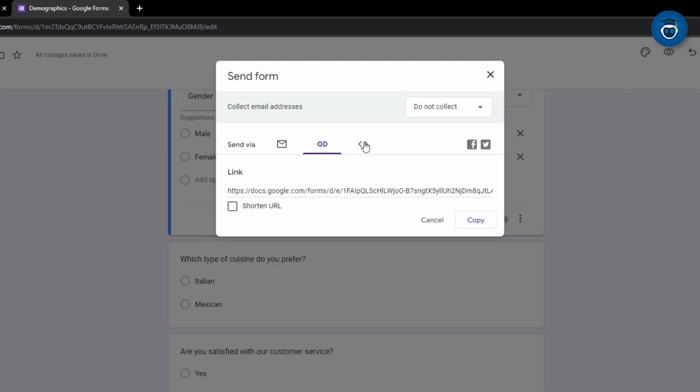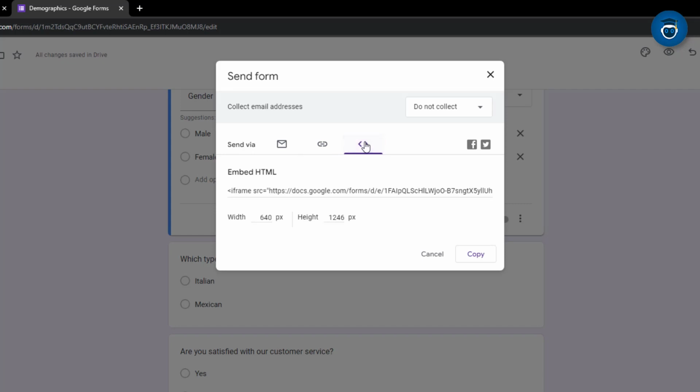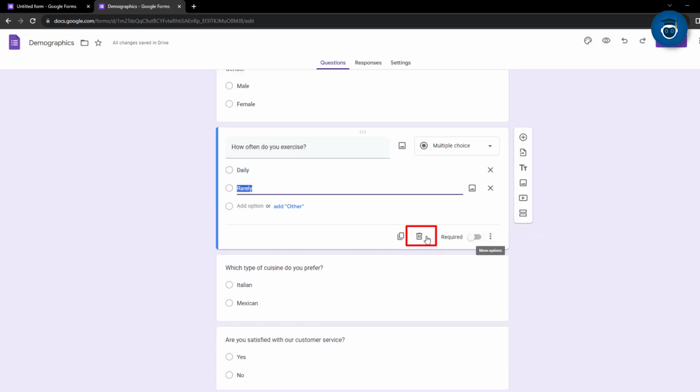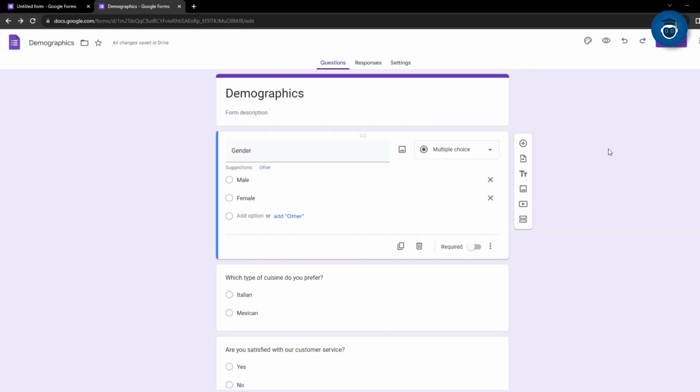If you're using a platform like Blackboard or another learning management system, you can even embed the link directly into your course materials. Aside from questions, there are other aspects to consider. You can edit the title and description and incorporate images, videos, and sections. If you make an error in a question, don't worry, you can simply delete it using the Delete button. As you spend more time experimenting with the platform, you'll become familiar with its functionalities.